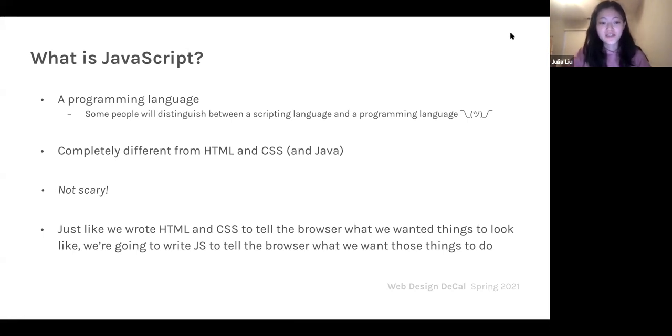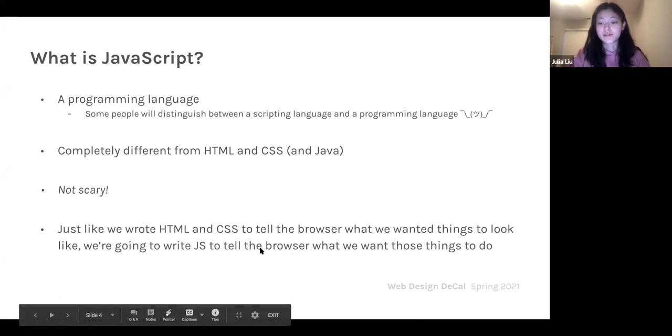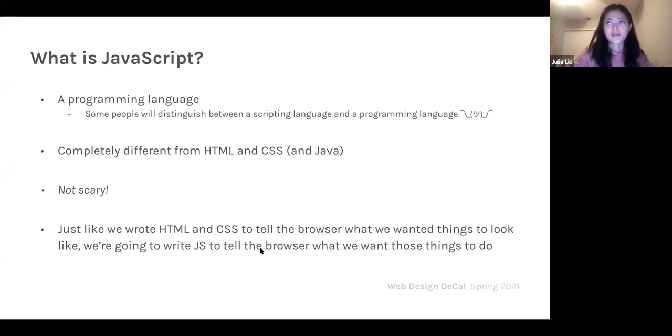Just like we wrote HTML and CSS to tell the browser what we want things to look like, we're going to write JavaScript to tell the browser what we want those things to do. So far we've gone over how to make things look the way we want them to, but now we're going to code the things that we want them to do. So it was more about appearance before, but now it's more about behavior.